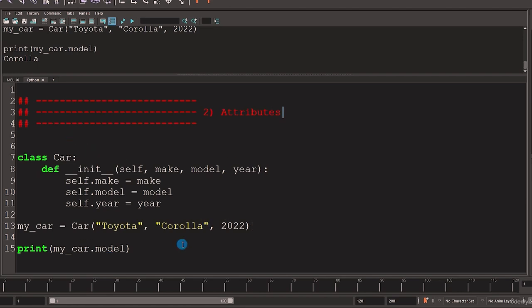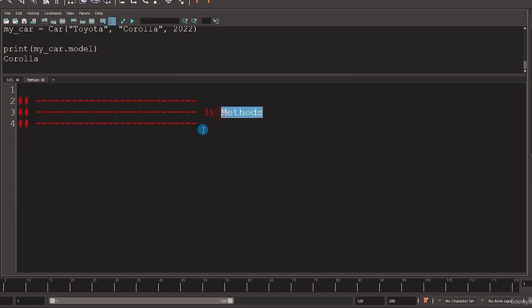So we've got methods. Let's have a little look at these. What's a method? Methods are functions that belong to a class or an object. They can be used to modify the attributes of an object or perform a certain functionality or action related to the object. So you can define methods in a class using the same syntax. Let's have a little look here.